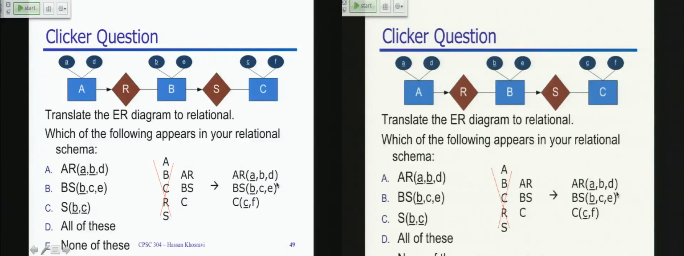I can use a similar justification to talk about BS. I'm putting B and S together. So I definitely need the values, the attributes that are coming from B. So I need B and E here. B is determining C, so I need to keep track of the value C, where it's going with this B. So that attribute C is also being added here. But again, since B determines C, C is not part of my key for my BS table. So again, my table is going to be having attributes B, C, and E, where B is the key.